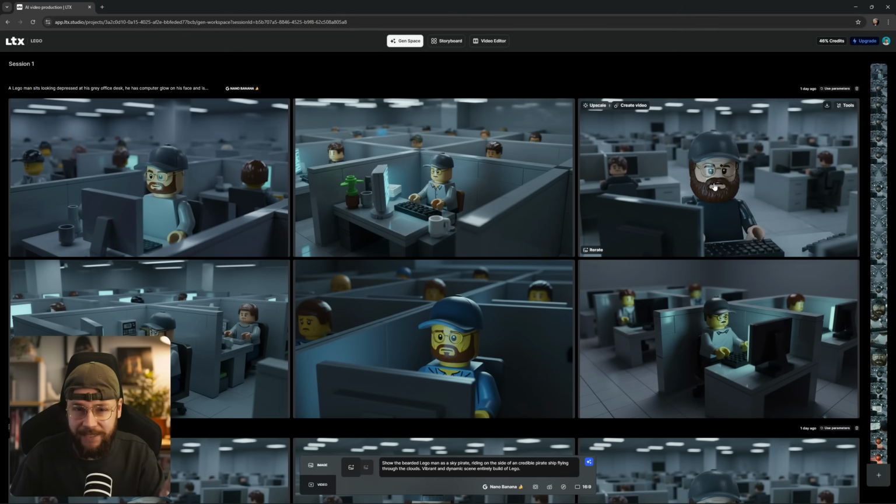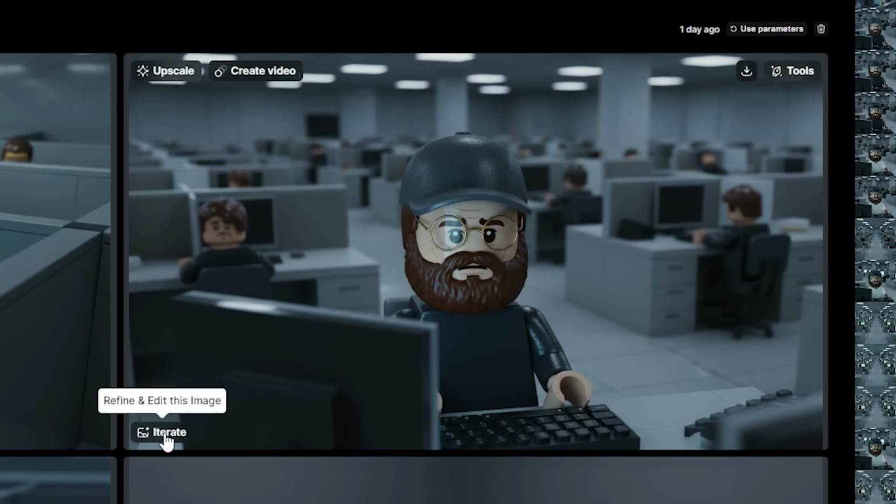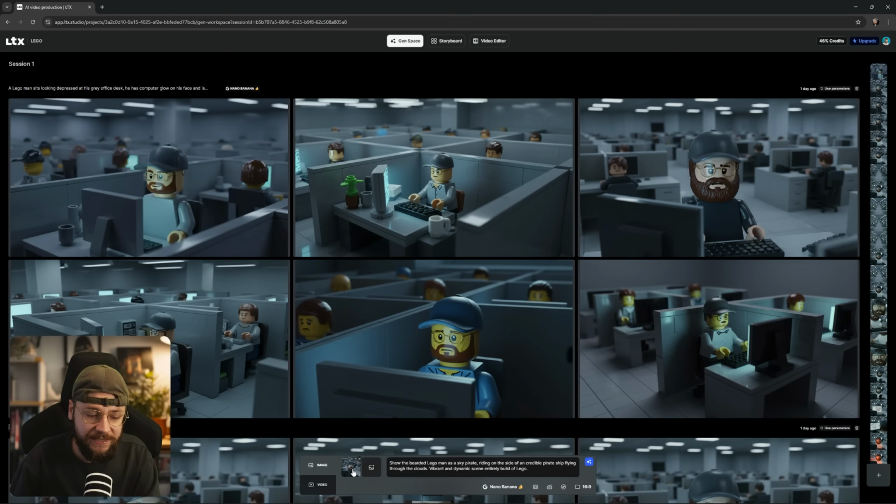Now, let's say that like me, you're pretty happy with this as your starting base, but you want to hone in some details a little bit more. If we click this small tab here that says iterate, you can see that this now becomes the image that we're using Nano Banana to make tweaks to. And now we enter into a kind of refinement period.